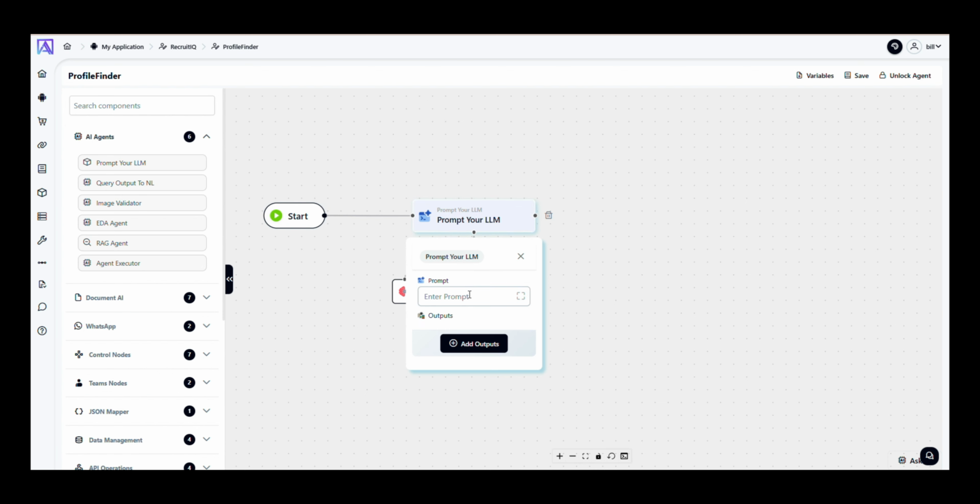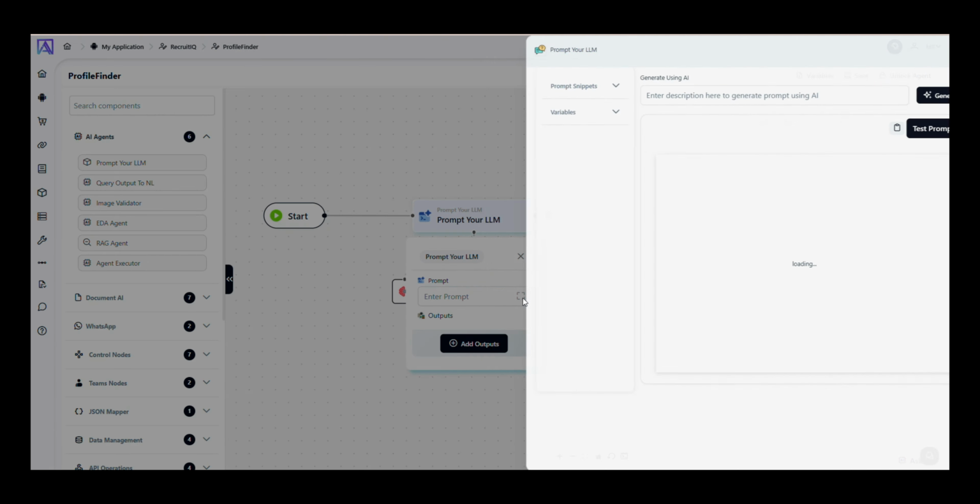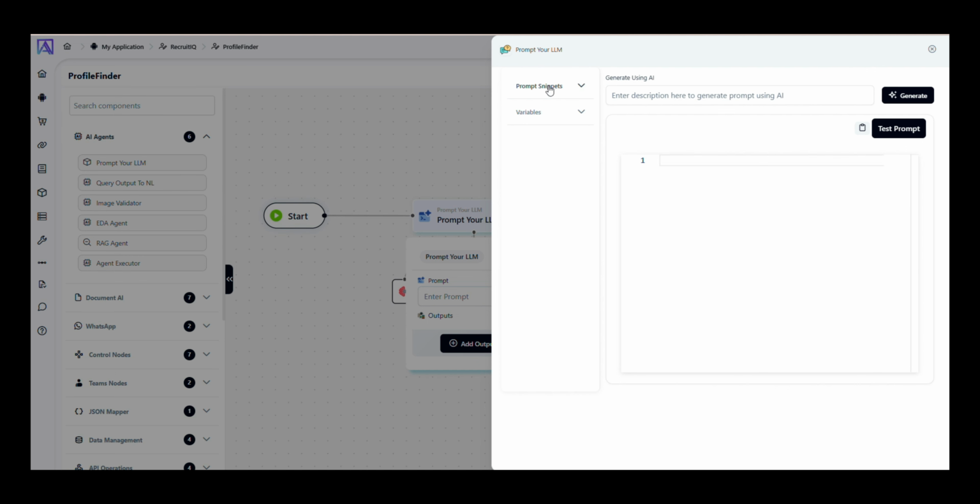Next, click on the main LLM node to expand it. You'll see two main sections, one for configuring the prompt and another for defining the outputs. Click the expand icon next to the prompt input to open the prompt editor in full screen.